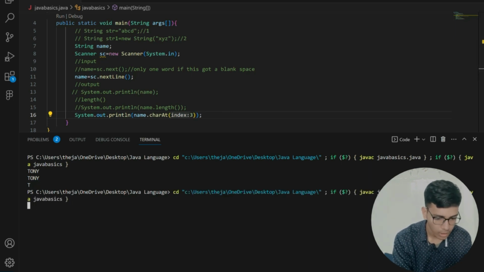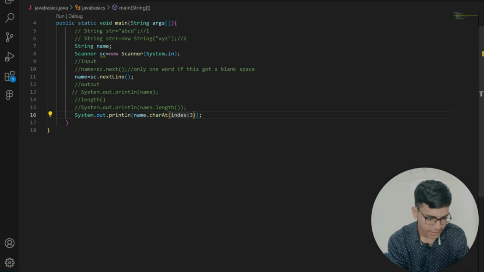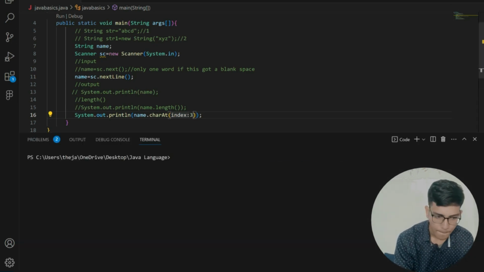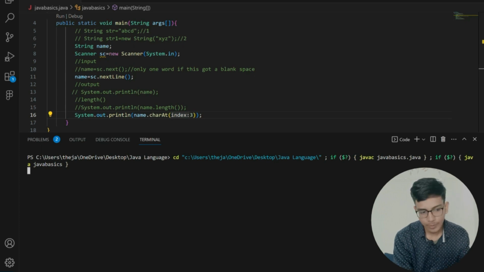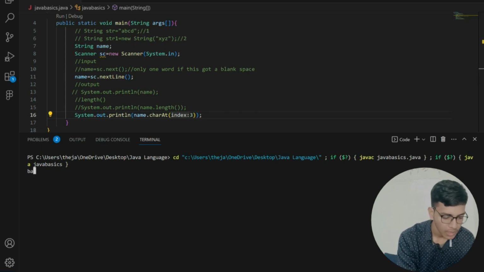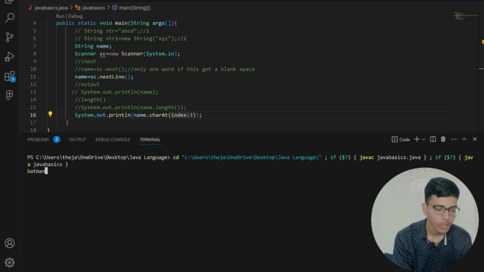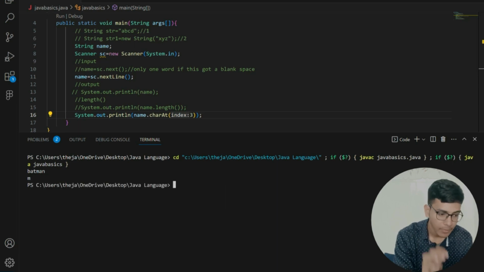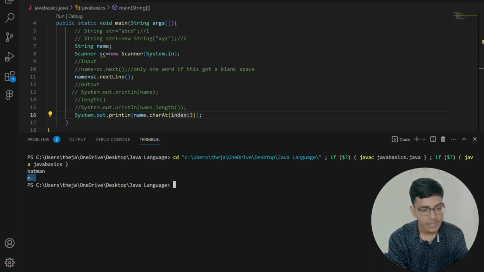Let me save first of all. Wait a minute, delete this and save again. Now run. I am printing the third index of my string. So I am giving here Batman. You can see that here the third index is 0 1 2 3, M. So if I press enter, then I will get M. You can see that I got the output as M. So to access a particular character in our string, we use a method called the charAt method. This will give me the particular character which is present at that particular index.